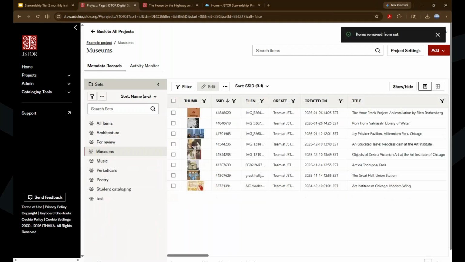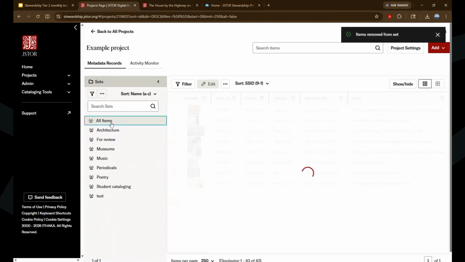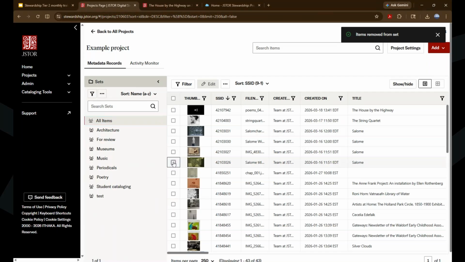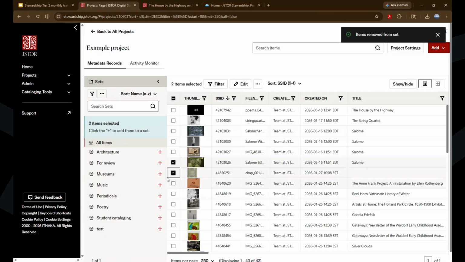To add items to existing sets, while viewing all items, you can just choose any of your items and then click the little plus icon that appears next to any of the set names to add them immediately to those sets. This is a new feature in stewardship too, to be able to quickly add to sets.